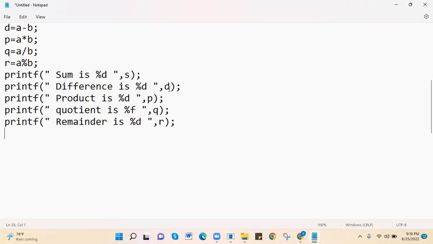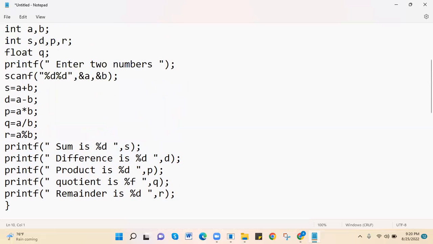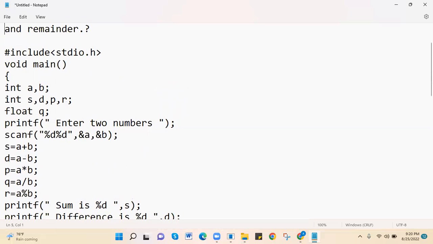Okay, so I need a total of 5 printf statements to print the sum of the two numbers, difference of the two numbers, product of the two numbers, quotient of the two numbers, and remainder of the two numbers. Then close the curly bracket. So this is a program for how to add two numbers, how to subtract, how to multiply, how to get the quotient, and how to get the remainder.